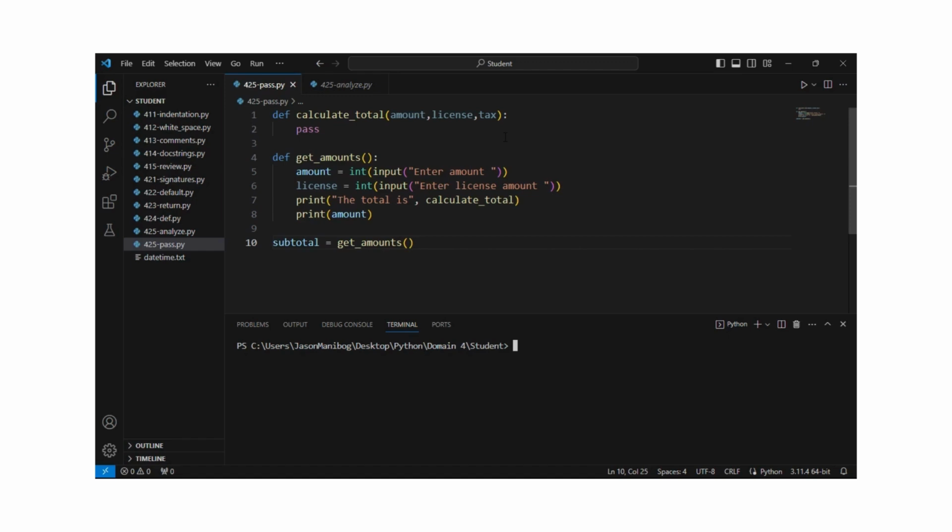As of now, we do not know what the proper formula is for calculating the total car amount. However, on lines 1 and 2, we have the calculate total function with the pass keyword. In this context, the pass keyword is being used as a placeholder for future code. We can wait for the information or calculations needed to finish creating the calculate total function.